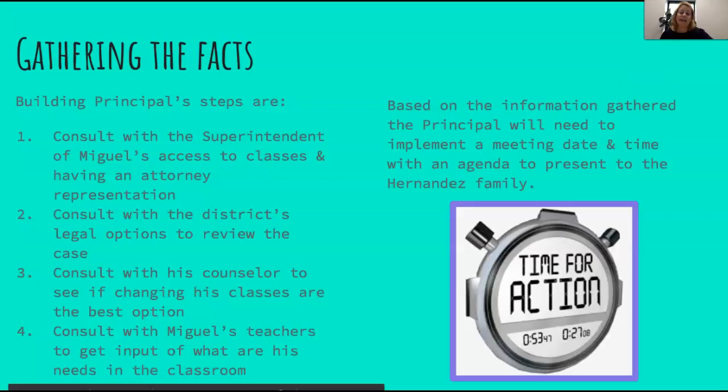The principal's going to need to move fast. He's going to need to take some time to meet with people. He's going to need to meet with the superintendent to inform him of the concern of the Hernandez family, and that they have an attorney representing them to ensure that Miguel has access to the classes he needs. The principal will also need to consult with the district's legal options to review the case to make sure he's not missing any steps.